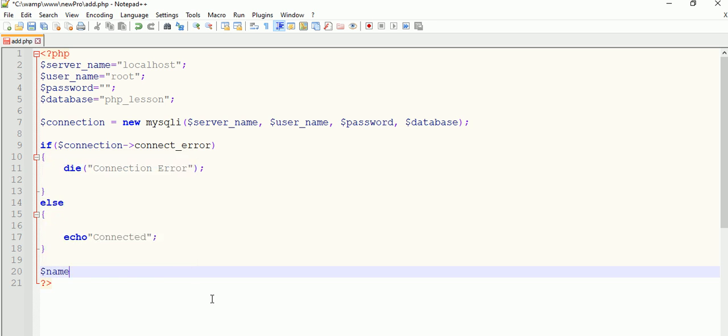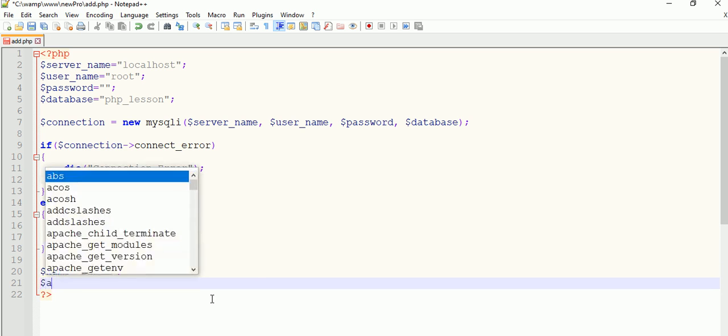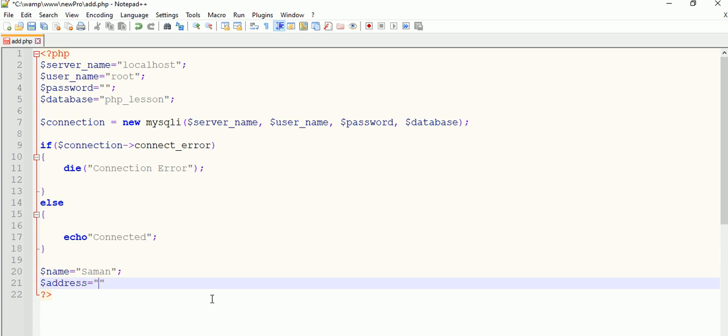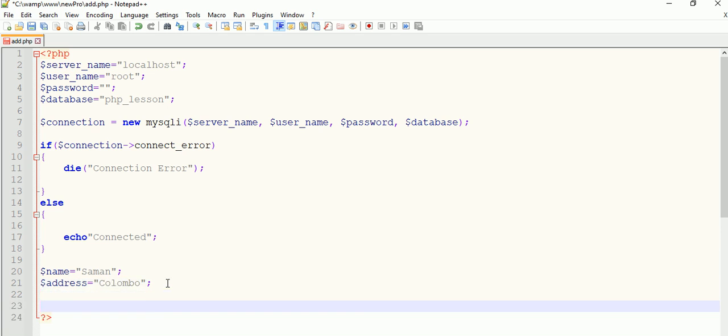I am preparing a variable name. My column names are name and address. You can remember. $name equal Saman. $address equal Colombo. After that, I have to submit this data to the table.